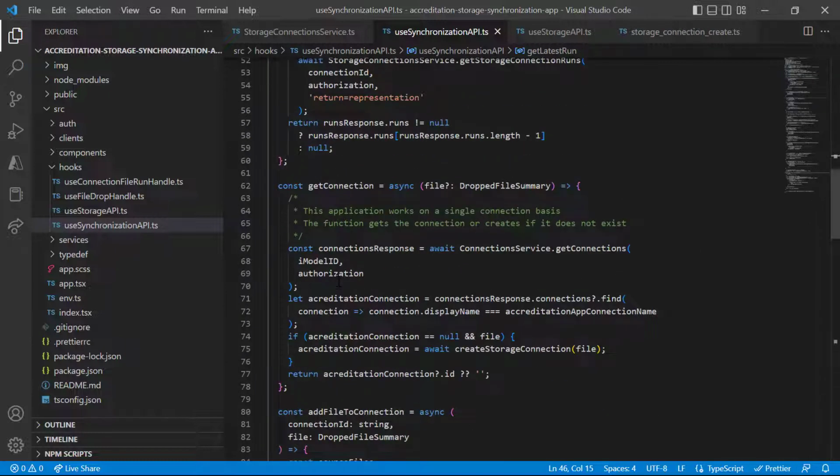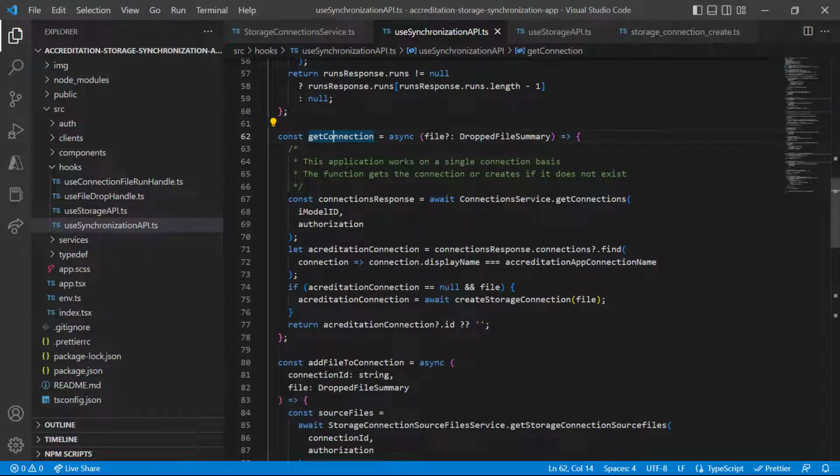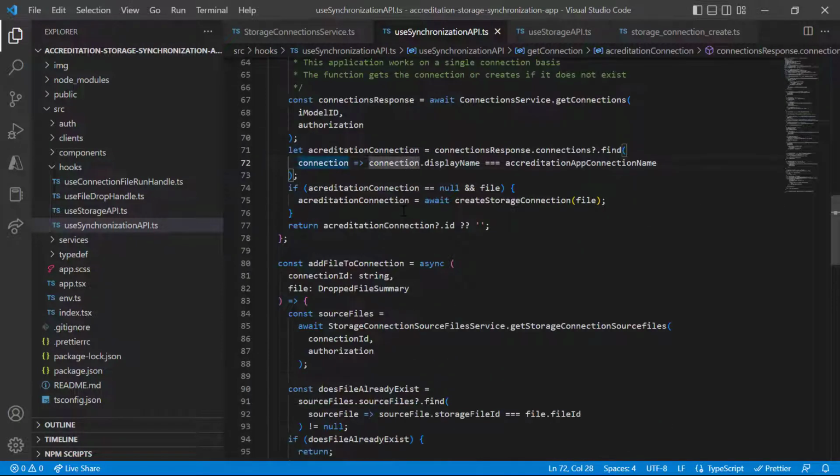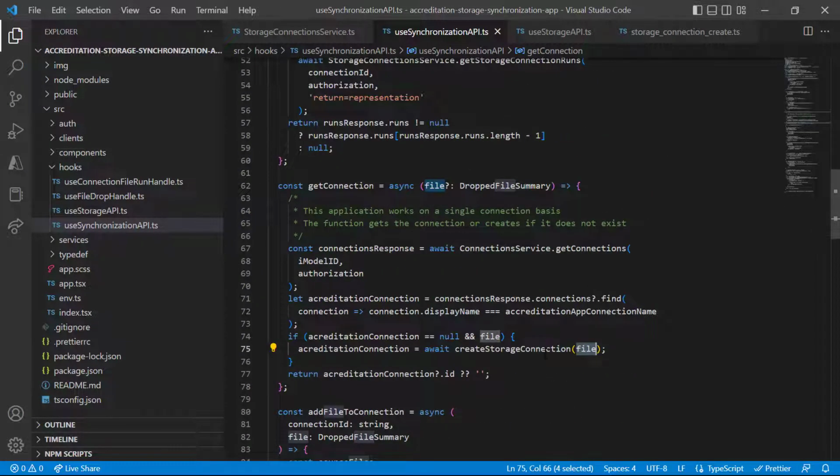And one more method I want to look at is get connection, which gets a connection, or creates a connection if there isn't one that exists for the project. So you'll see it uses the create storage connection method, and it takes in a single file, which it adds in this storage connection.